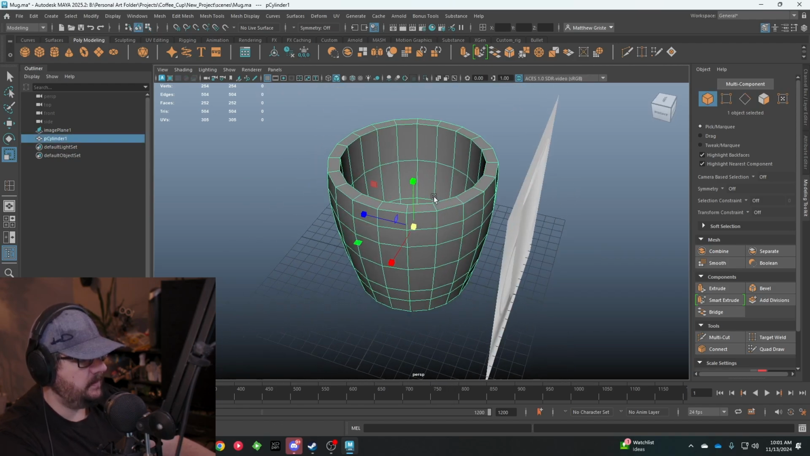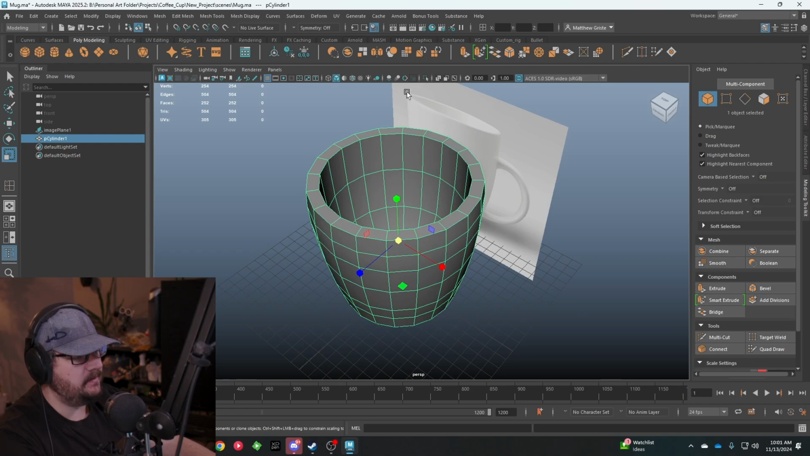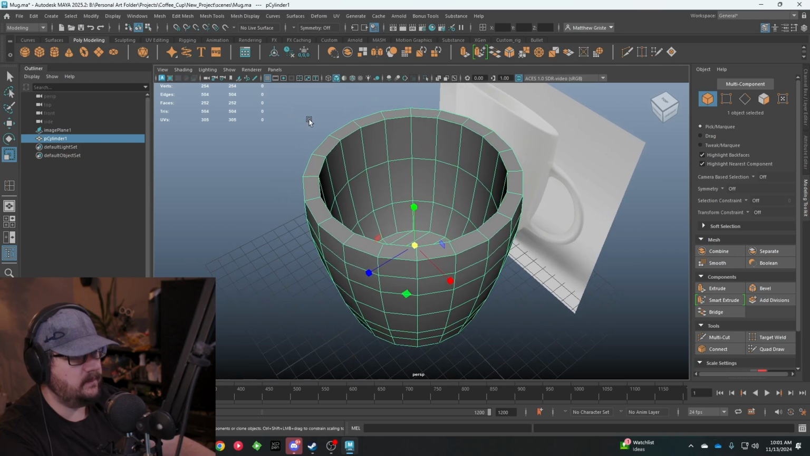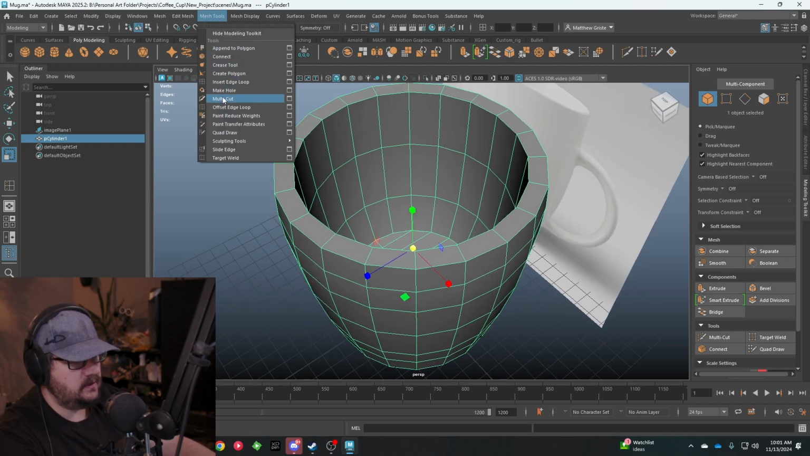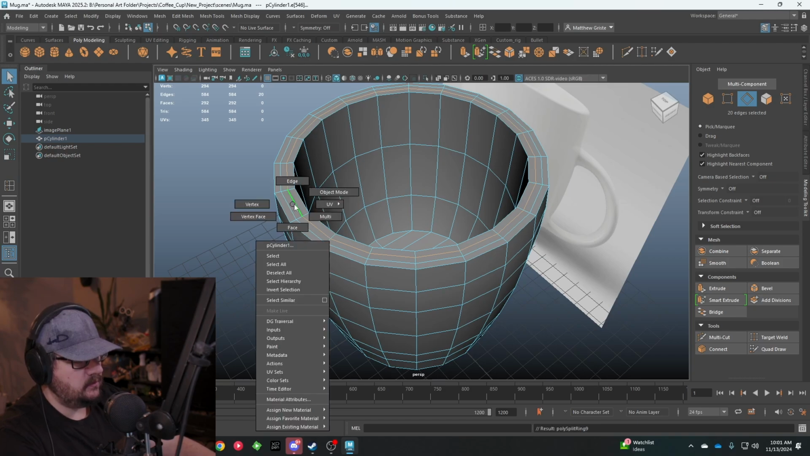Okay, so the next thing that we're dealing with here is if you look at this mug, the top is pretty thin. It's almost rounded, so we want to replicate that. So we're going to go Mesh Tools, Insert Edge Loop, or you can use the marking menu however you'd like. And we're going to go right there and right there, creating a new ring of faces.